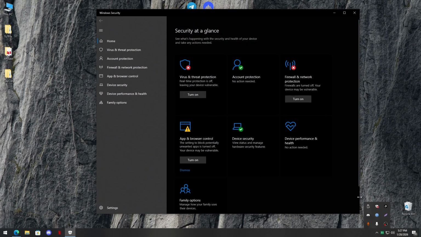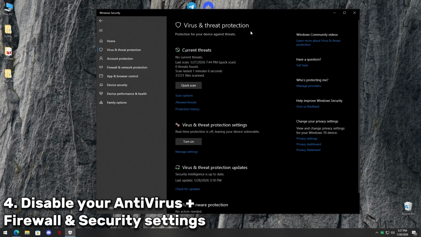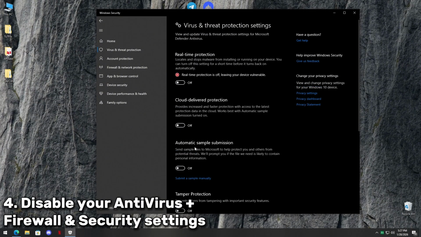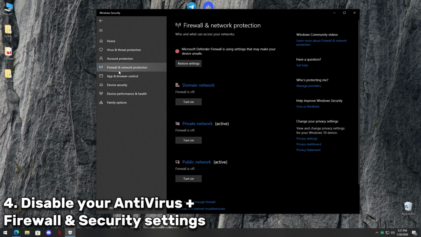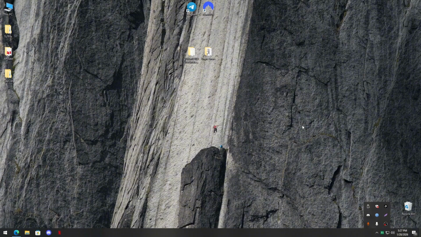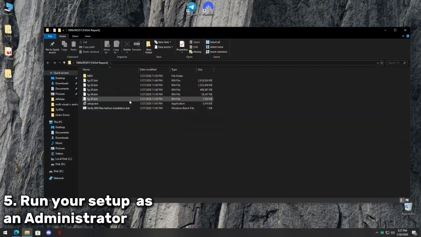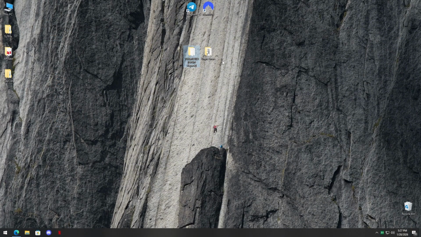After that you go to Windows security and just disable Windows virus and threat protection. So go right here under virus and protection settings, click on manage settings and disable everything right here. Then head over to firewall and network protection and also disable this. You can turn this on when you're finished with the installation, so don't worry about that. Also make sure to run your setup.exe file as administrator, just in case, so nothing messes up.